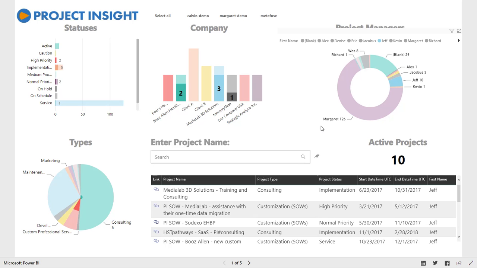And Power BI and Project Insight work really well together because Project Insight has a REST API endpoint built on Microsoft technology. So all of this is seamless, real-time data right out of Project Insight. This type of view can be incorporated into your SharePoint. So we can help you build these as a service, or if you have your own staff that knows Power BI, you can basically build this stuff on your own.